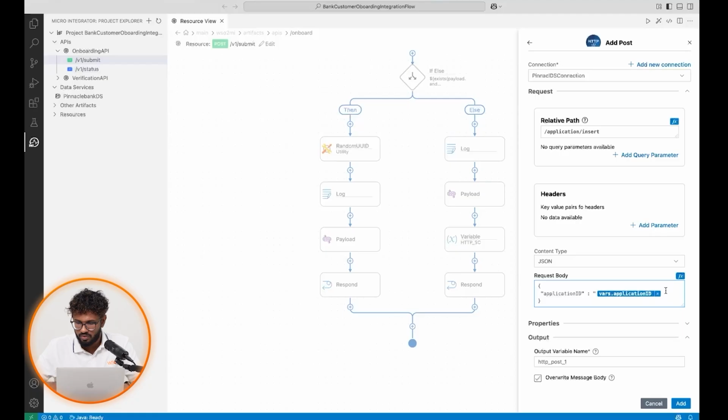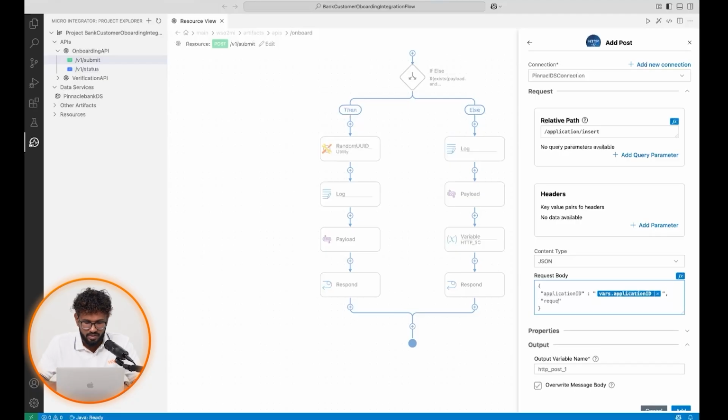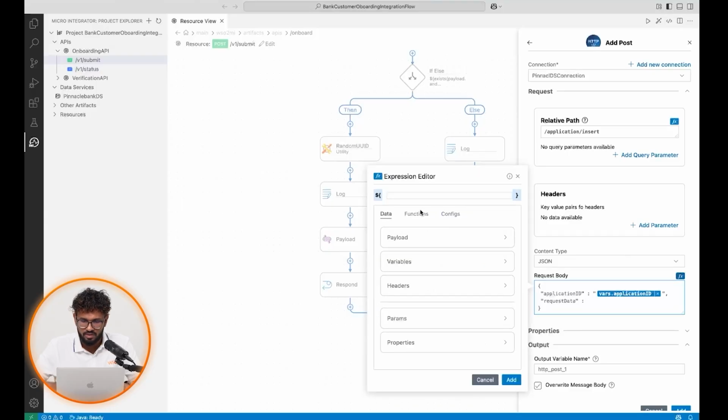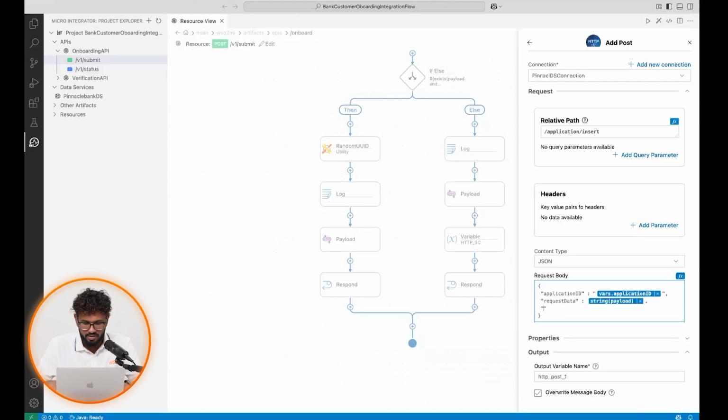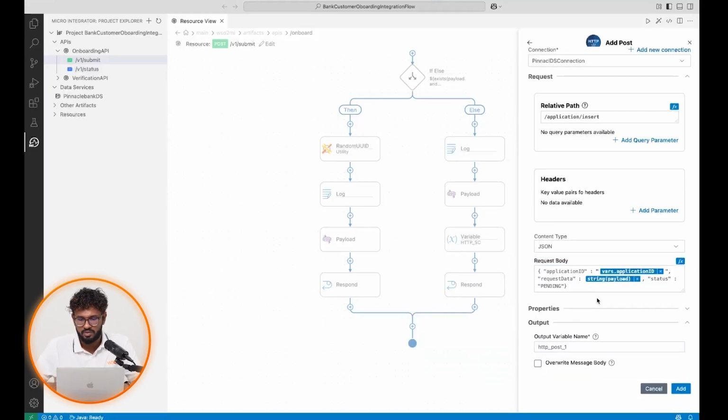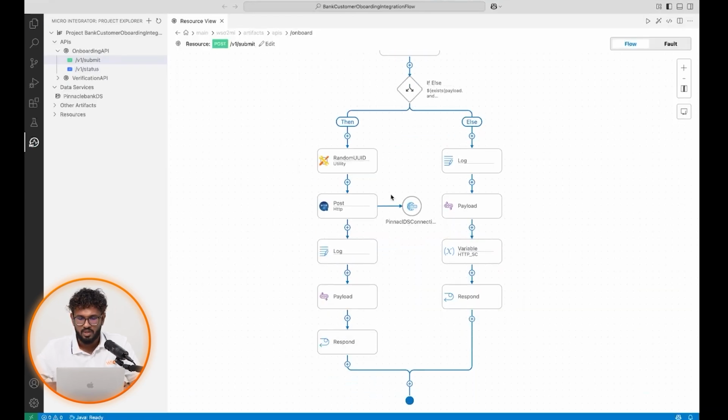Wrap up with quotes. Then the request data we have to pass as a JSON string. For that purpose I can use the built-in function string and pass payload as the argument. And finally the status. I don't override the body because I have to preserve the current payload. Okay. After that, now we have saved our application data.